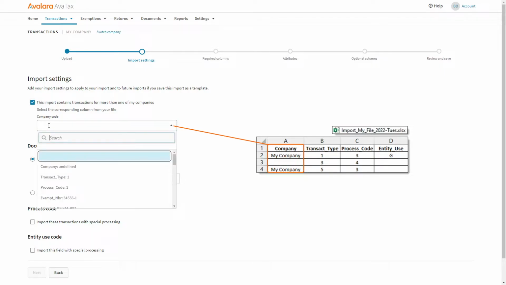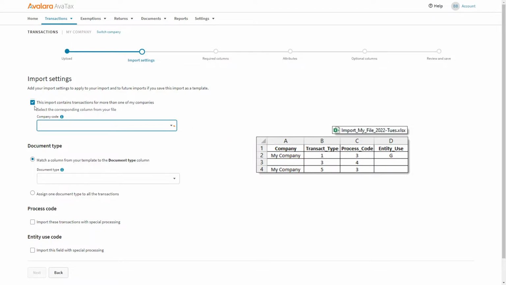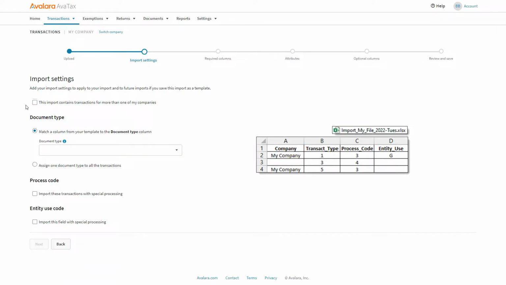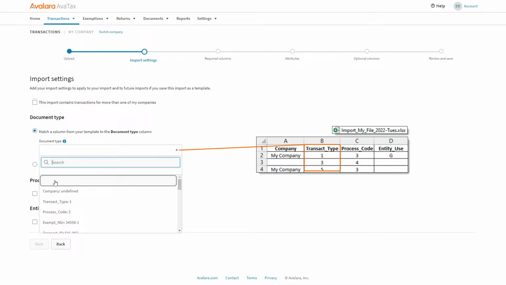If you have missing info in the column, or all the transactions are for the same company, we'll apply the company displayed here to each transaction in your file. Map a column to the document type field. This is the transaction's type. Each time you map a new field, we'll show you the value that the first entry in your spreadsheet has for that column to help you select the right one.